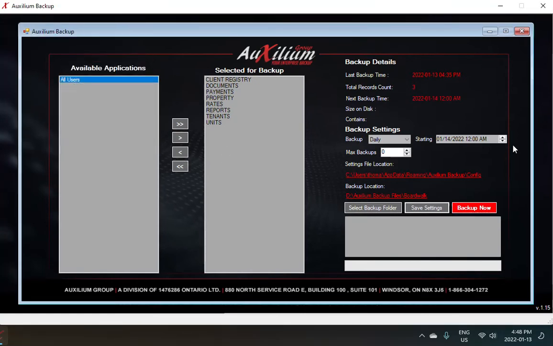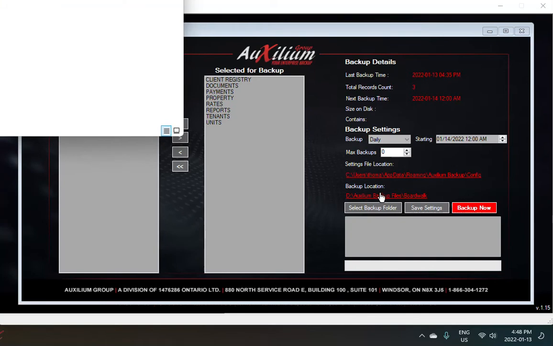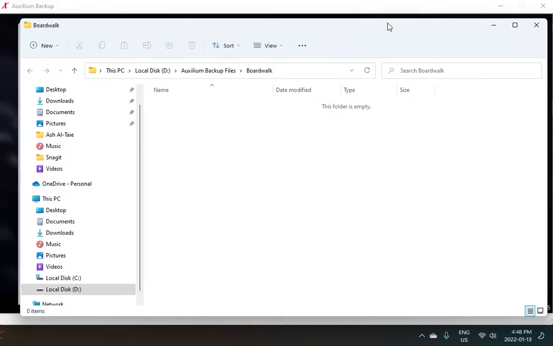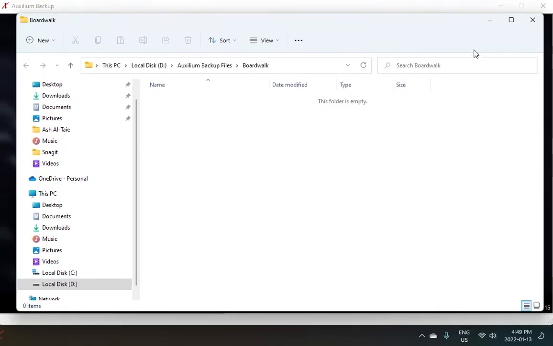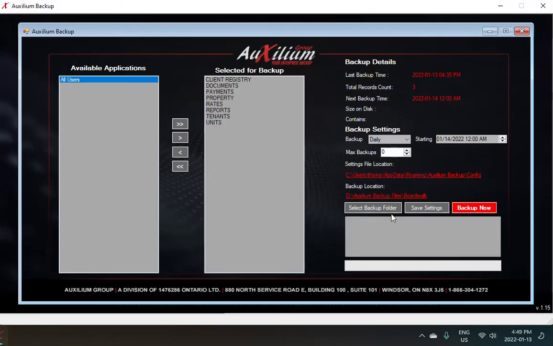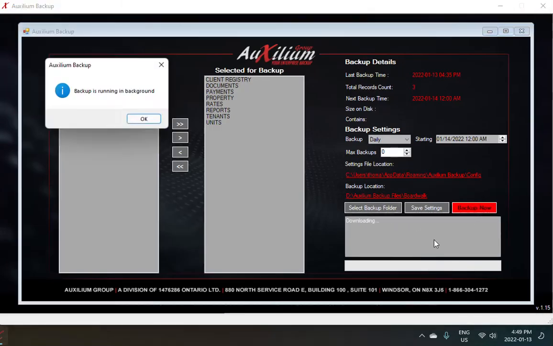And now what I want to do is run a backup, the very first backup. So I'm going to run that now while I have the application up and running. You can see if I click on this folder, it opens up here. You can see that there are no folders here. The folder is empty, so we're going to close that. So now we're just going to say backup now.